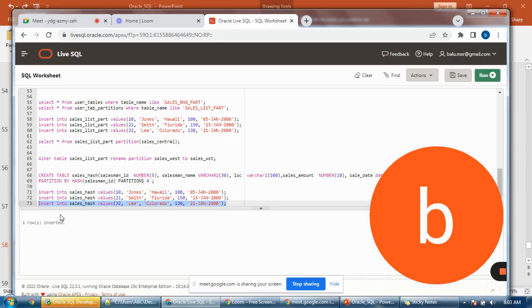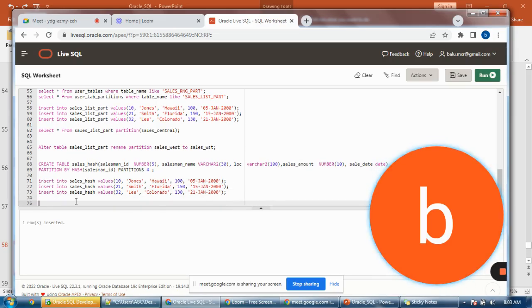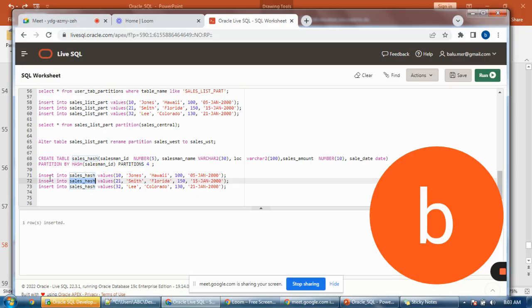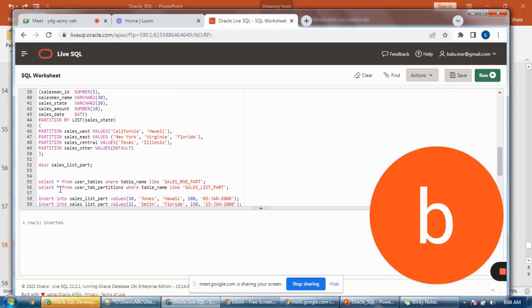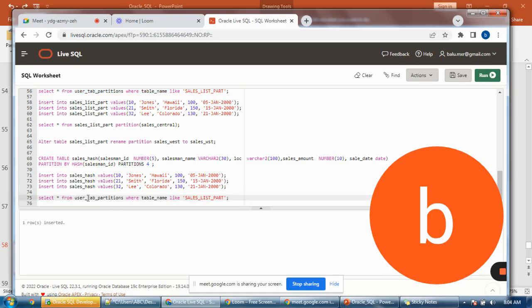But you don't know which partition the data is saved in. Your 21, 30, 32, 10 records are there, right? You don't know which partition these records are in. So how can you come to know? You have to query the dictionary first, and from the dictionary you can fetch the records. Let's see how we can do it. I can fetch the particular partition data. Our table is sales hash.